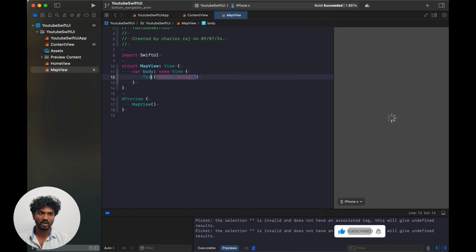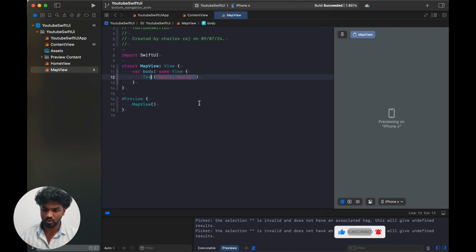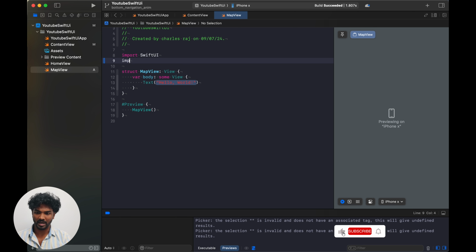In the map view we are going to use MapKit. MapKit is a dependency we have to import to use, so I'm importing MapKit. Showing the map on the screen is pretty simple, so we don't want to do anything else. I'll just do it right away.